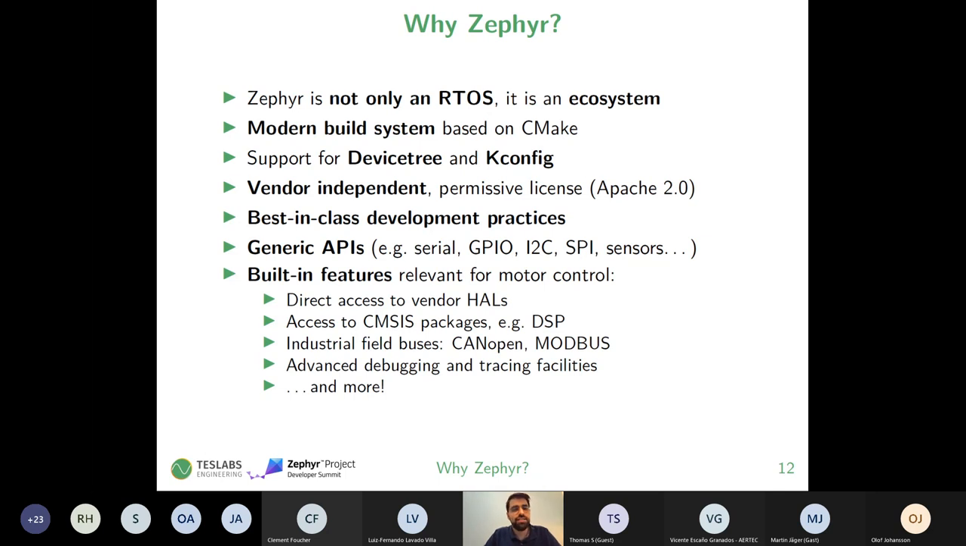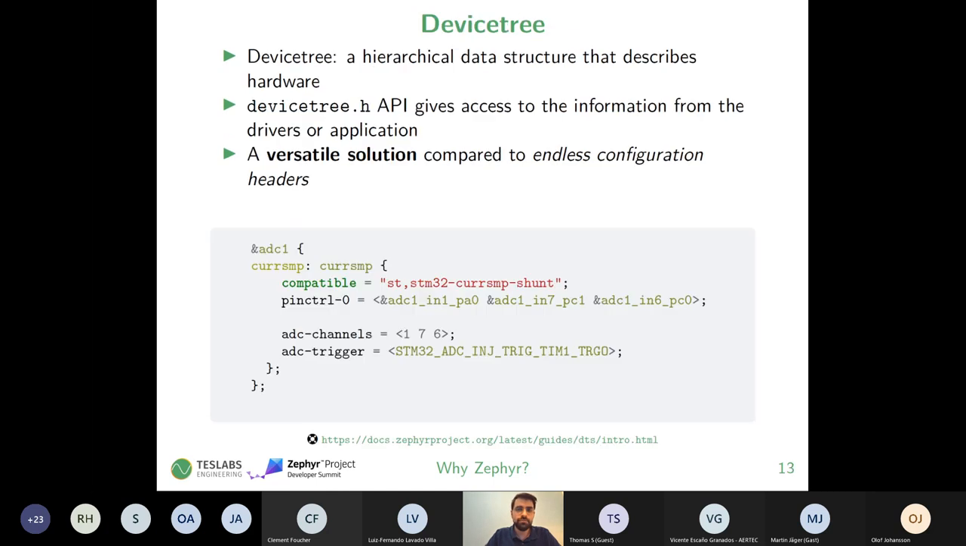And then you have stuff like generic APIs for common peripherals like serial, GPIO, I2C. And you have built-in features out of the box that are relevant for motor control. For example, direct access to vendor HALs, we'll see why it's important later. You have direct access to CMSIS DSP. You have out-of-the-box support for industrial buses like CANopen or Modbus and many other things that are important. And now let's talk a bit in more detail about some of these aspects.